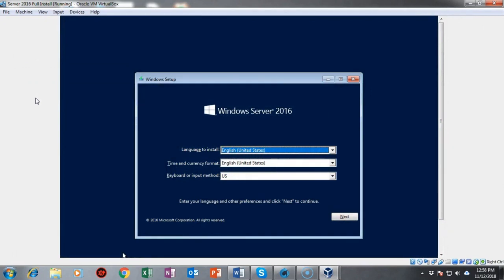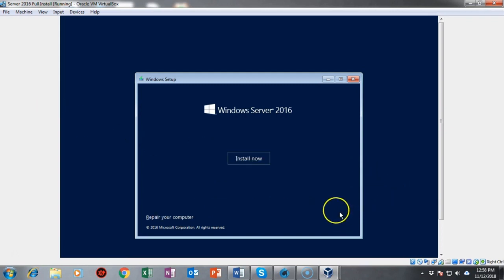We're also prompted for our time and currency format, and we're prompted for the keyboard layout. I'm going to go ahead and say Next. I'm going to go ahead and click on the Install Now button.